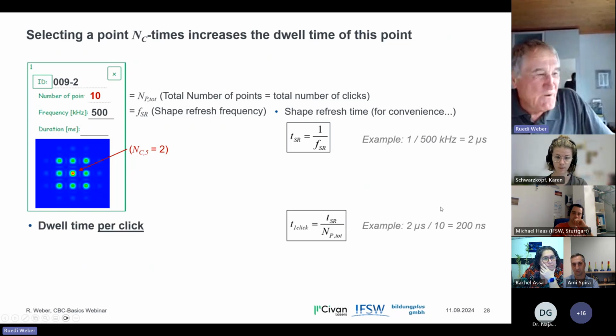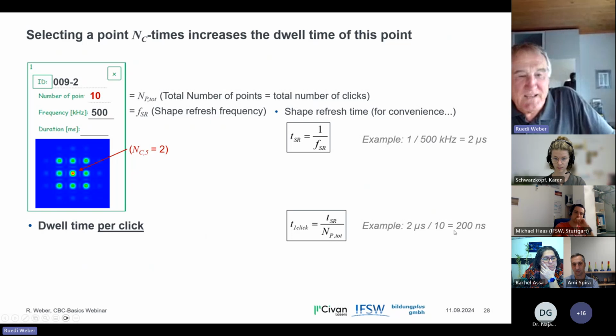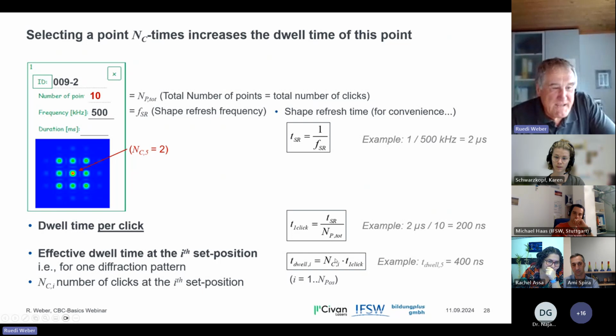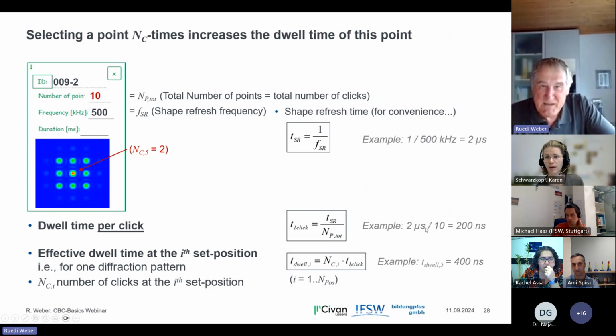And now what we have is the dwell time per click is now only 200 nanoseconds, because you have your 2 microseconds divided by 10, which is 200 nanoseconds. So the time per click is reduced. But here in the center, you have 2 clicks. Following this formula, you have to multiply by 2. So at this point, you got 400 nanoseconds of dwell time now.